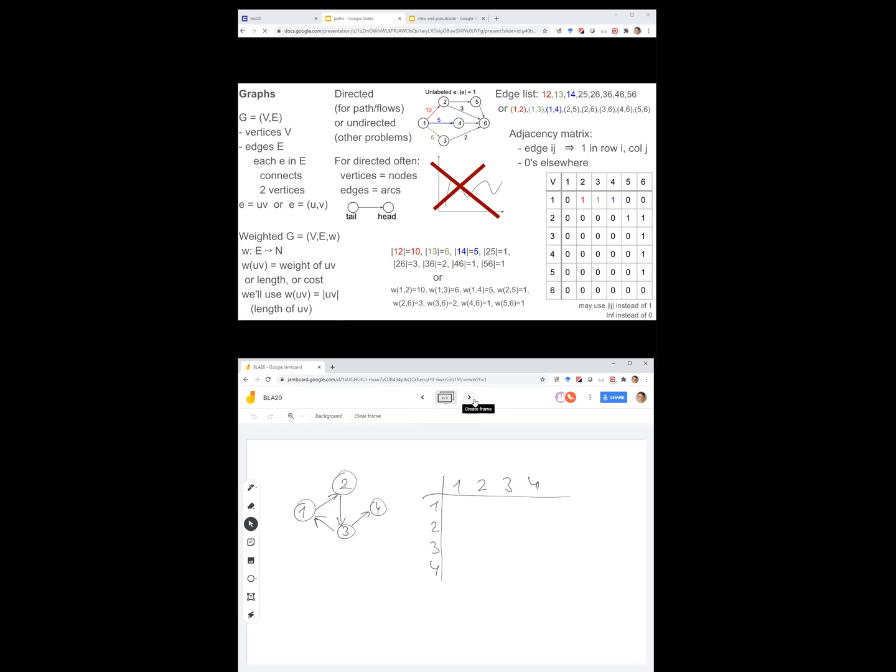So for the vertex 1, we have an edge going from 1 to 2. So we will have a 1 in row 1 and column 2. Then for the vertex 2, we have an edge going from 2 to 3. So there will be a 1 in row 2 and column 3.